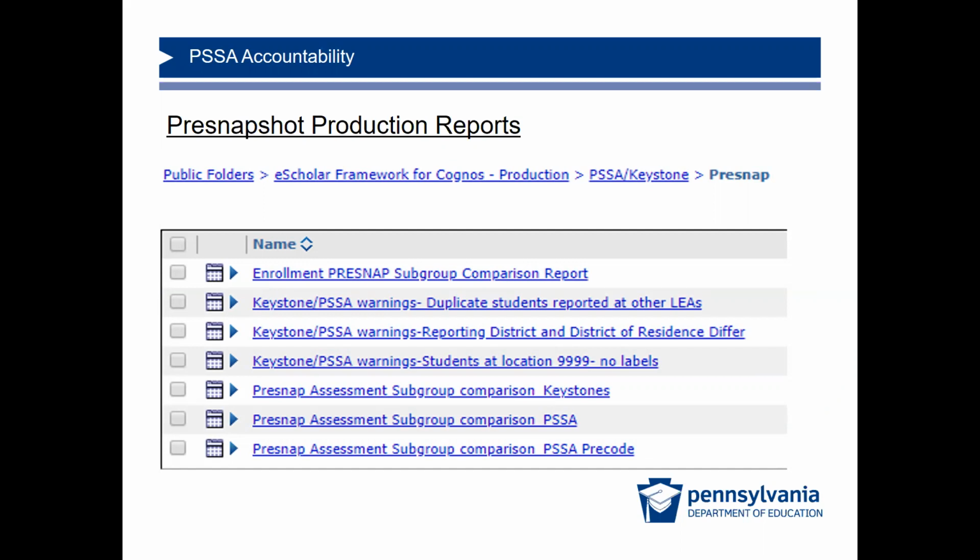Running the enrollment pre-snap subgroup comparison report will show you enrollment data by subgroup. It is similar to the pre-snap assessment subgroup comparison PSSA report. It shows you what the ACS will report after the snapshot is taken. But at this time, you'll still have time to revise your data if done so before the snapshot is taken. The next two reports are warning reports. Running these reports may help you identify the students who may not be included in your accountability file.